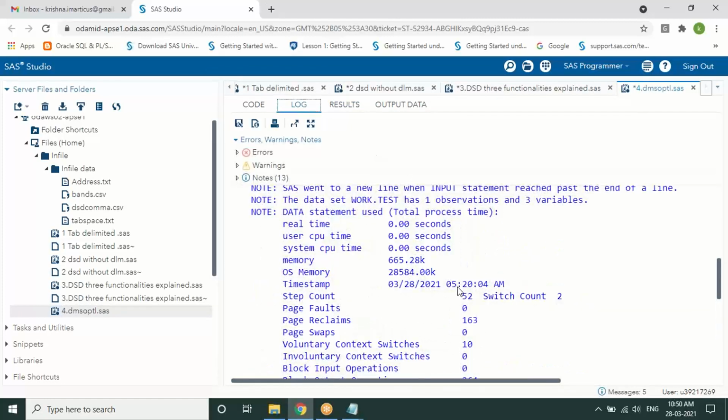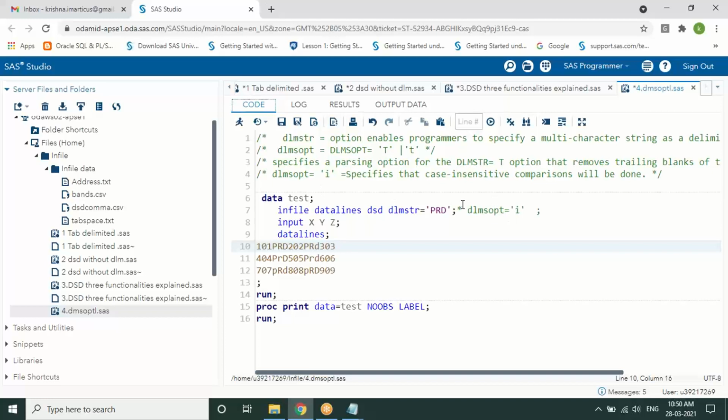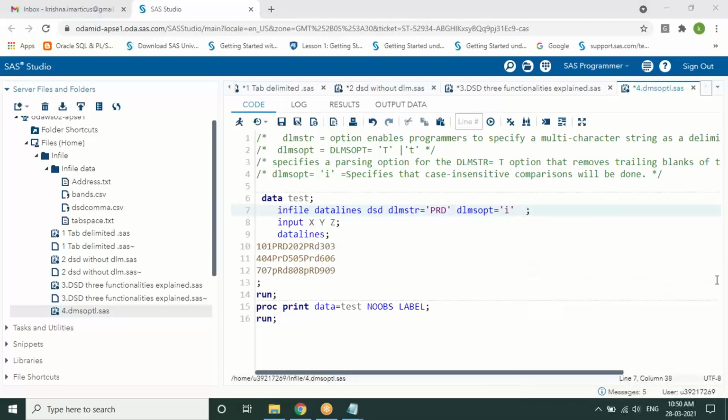So it should be all in capital letters, PRD. Whether it should be yes, then it will be able to identify it. Because it is in different cases, we should have this option called DLMS OPT equals to I. If it is all in capital letters, that option is not required.